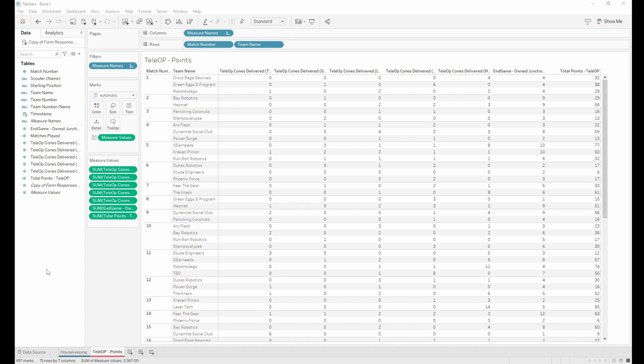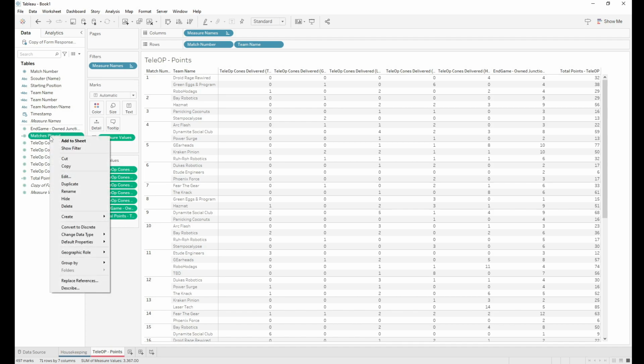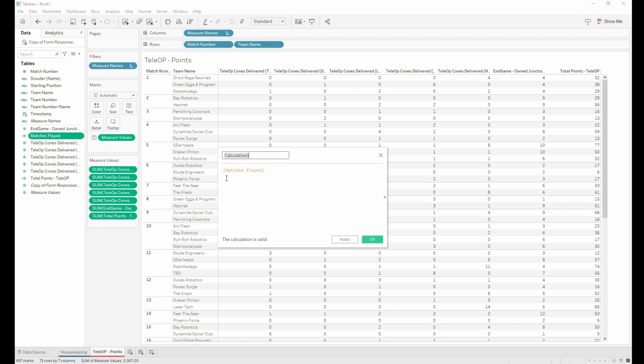To finish off TallyUp, let's also add an average points per match. That's where our matches played will come into play. From here, we will once again create a calculated field and call this average points. We will then take our number of points, total points at TallyUp, and then divide it by the number of matches played.